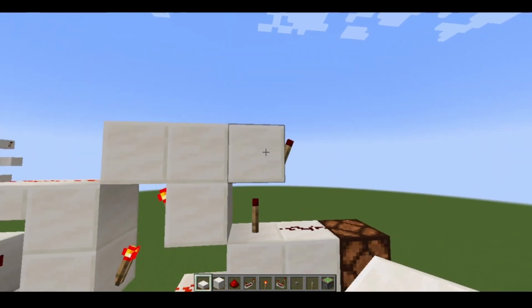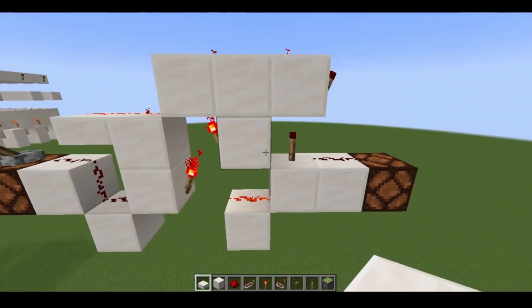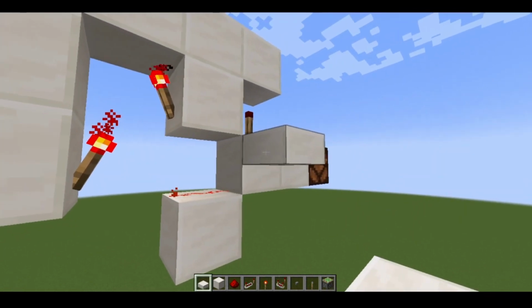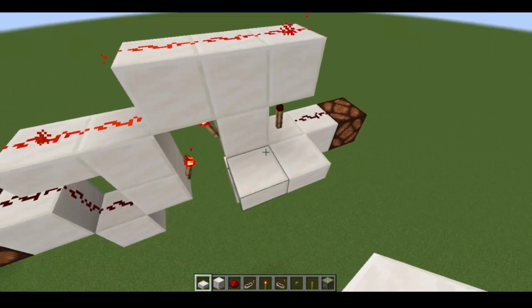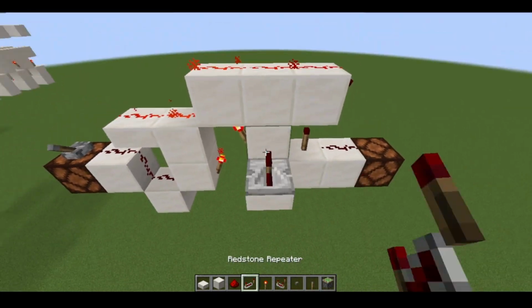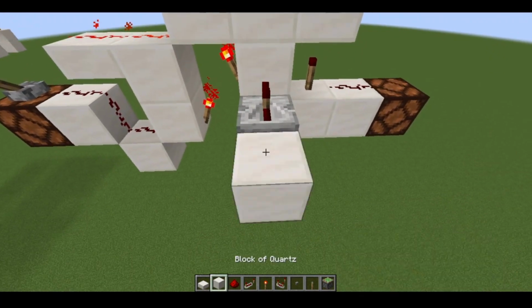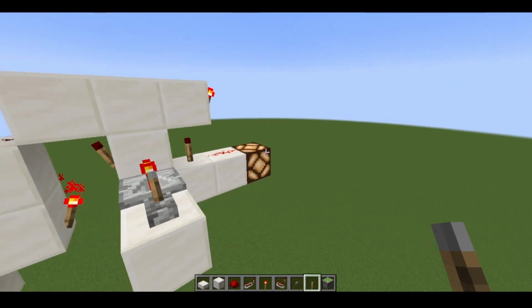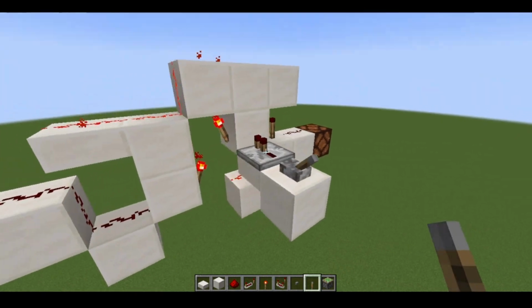Right now the signal across the top is blocked. So we're going to put a temporary block there, and it doesn't have to be a slab. I just like to use slabs. And then we're going to charge that with a repeater. Let's get a lever on here so we can turn our inverter on, and it's working. That's inverted, and that's normal.